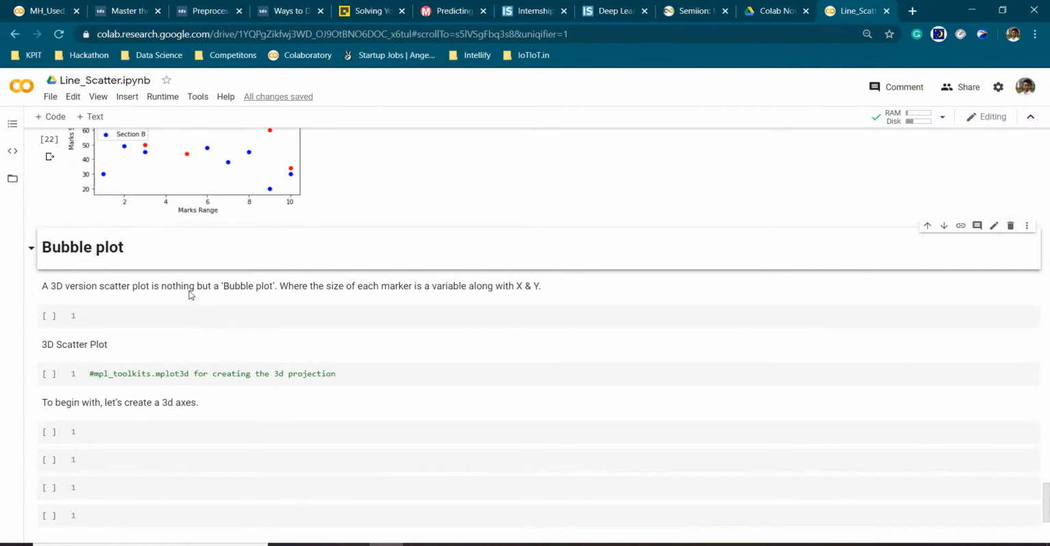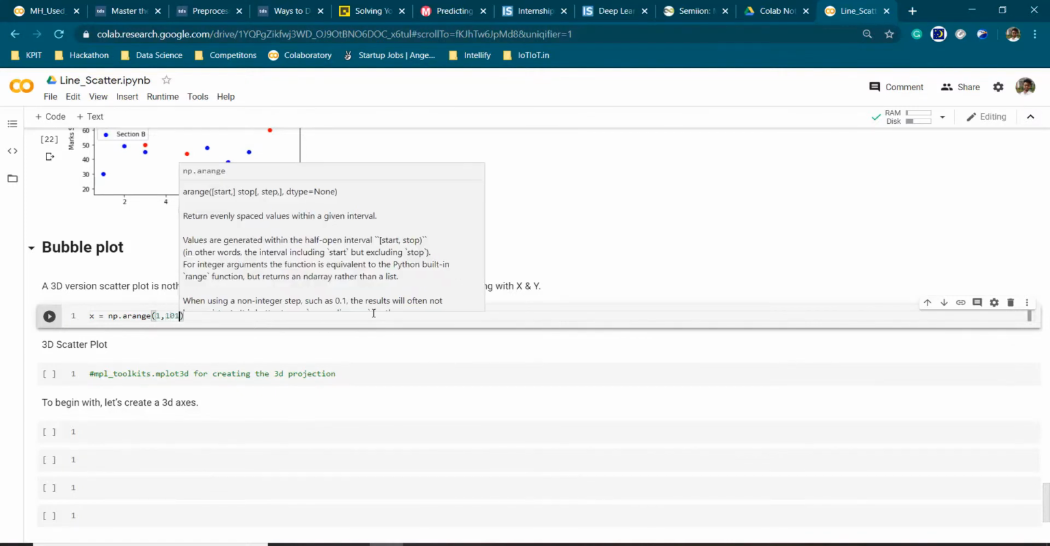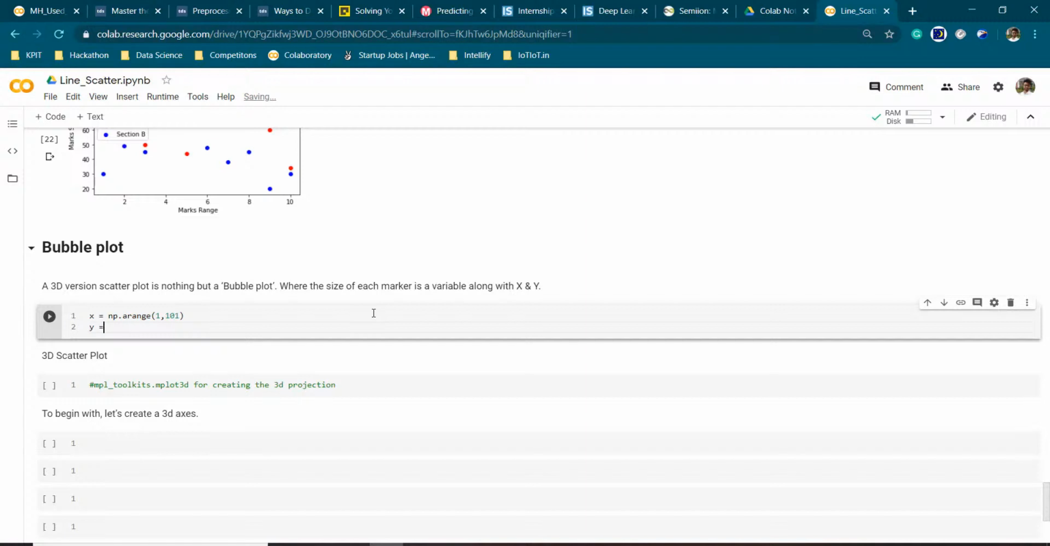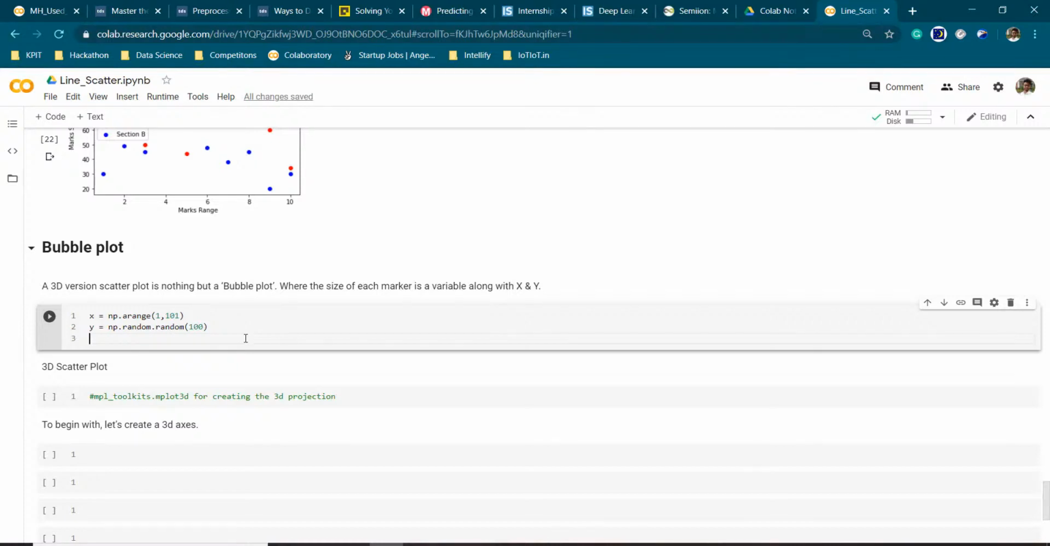A 3D version of the scatter plot is nothing but a bubble plot, where the size of each marker is variable along x and y. So let us see how we can plot a bubble plot. So we'll give the same x is equal to np.arange from 1 to 100, y equal to np.random, 100. So this is going to give values of y from 0 to 1, with 100 values ranging from 0 to 1.